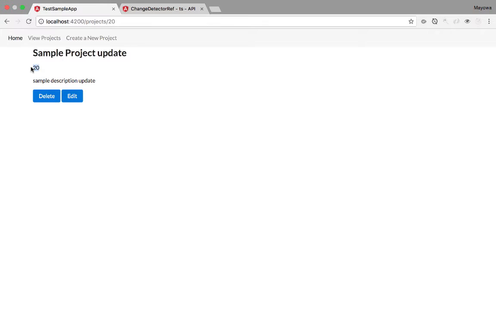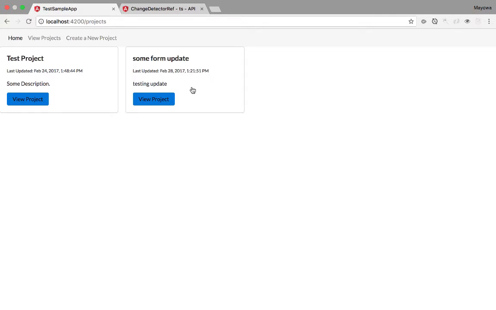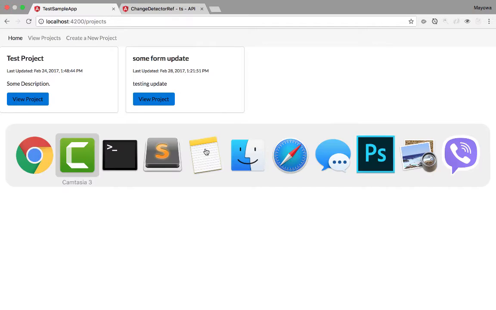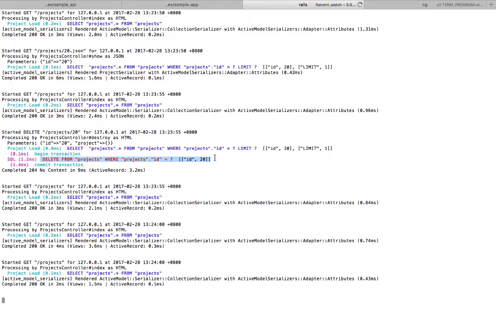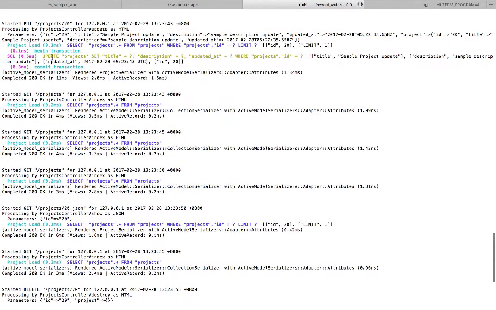And take note of the ID. If we click on delete now, the post is gone, and if we check the terminal to confirm, we see that the delete action works and the update action also works. So that's what we're going to be working on in this video.